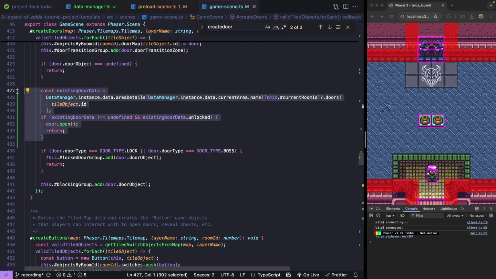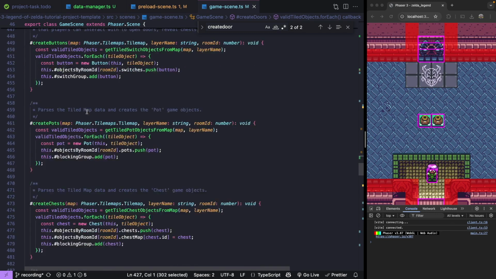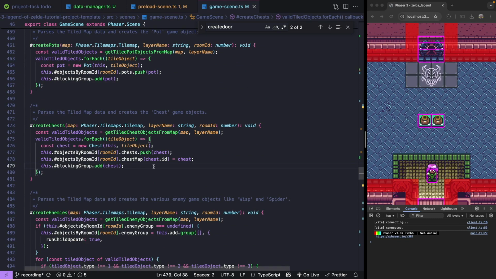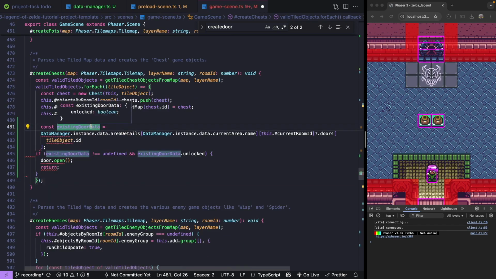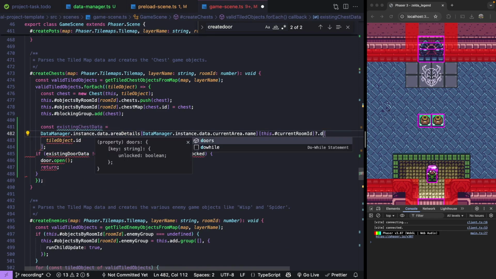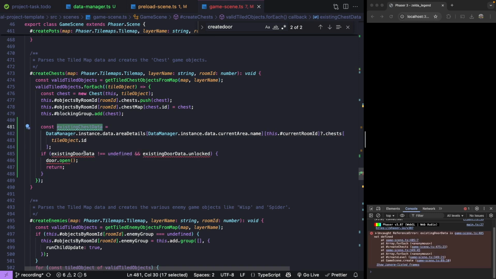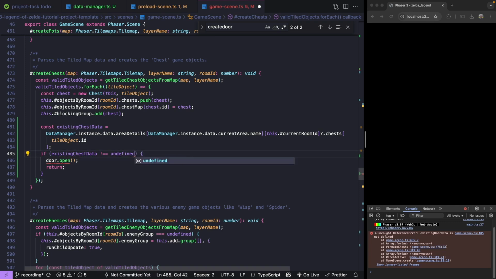So now let's copy that block of code, and now we'll do the same thing when we create our chest. So we come down to our create chest method. After we add our chest to our blocking group, we'll paste in our code, and so we'll do our existing chest data. We'll update our reference, so instead of our doors, we're going to do our chest. Now on our check, we'll do if our existing chest data does not equal undefined. Let's get rid of this part of our code here.